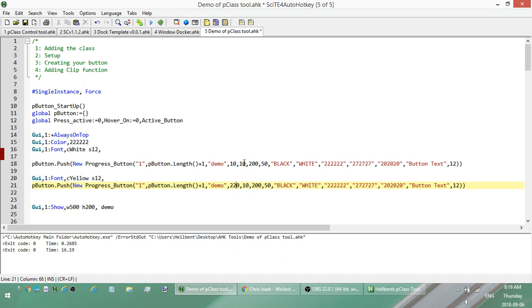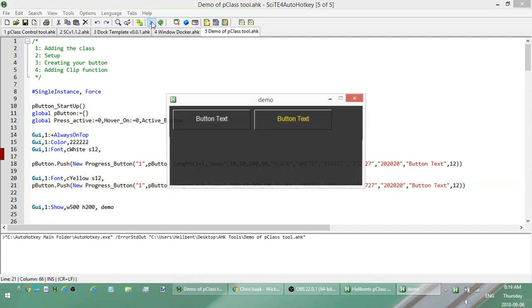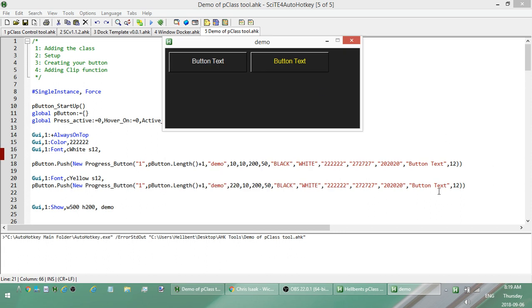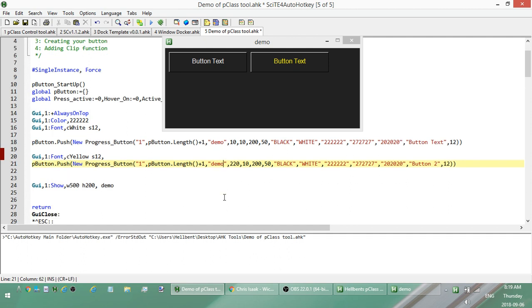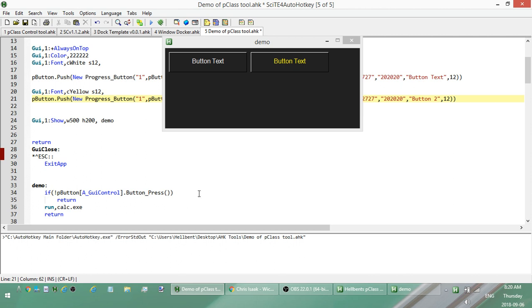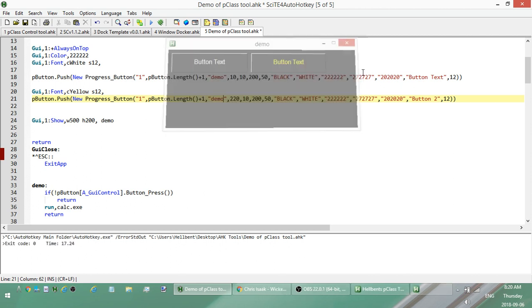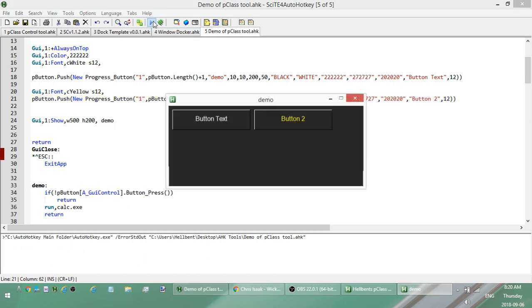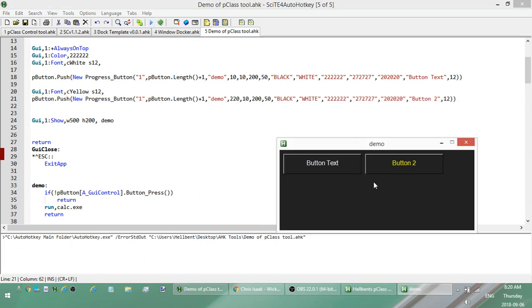Now it should be this button here, and then this next button will sit 10 pixels off to the right of it. And there we go. And I'll change the text to Button 2. I'll leave it attached to the same label, but I'll show you. I'll do two more quick things, and then we can get out of here. So here I have two buttons.